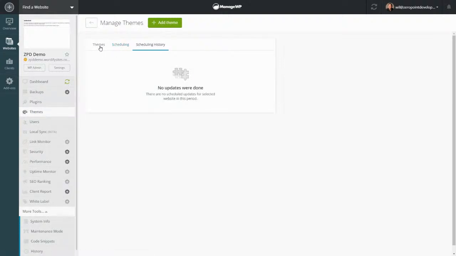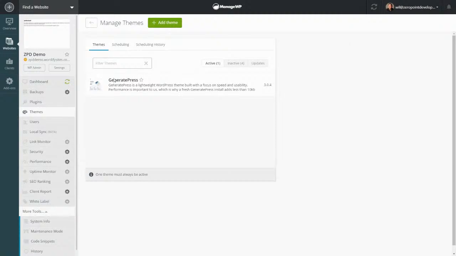In themes, it's very, very similar. It's exactly the same as the plugins feature, except it's based on themes. So you've got active, inactive, updates and your scheduling updates.